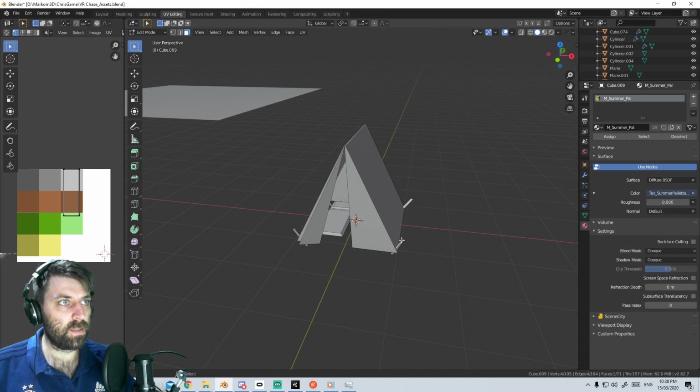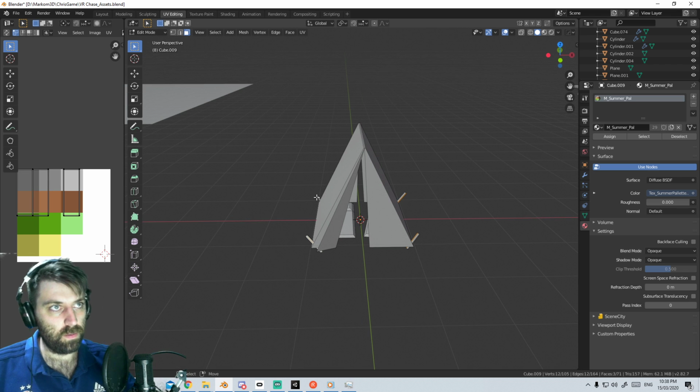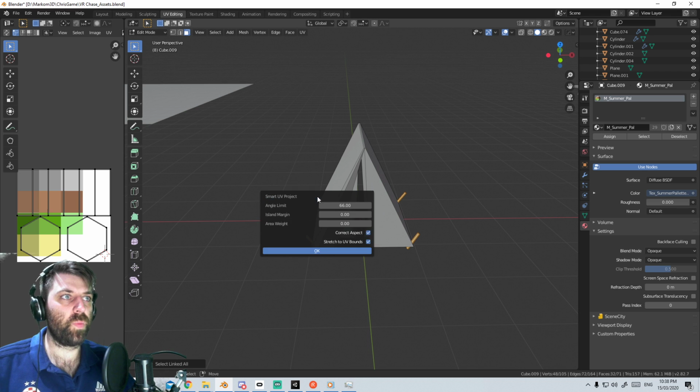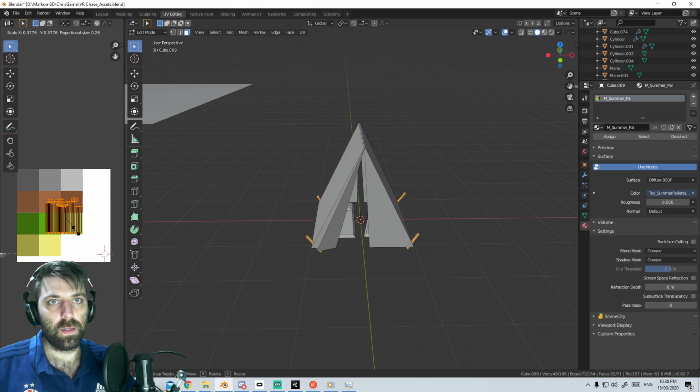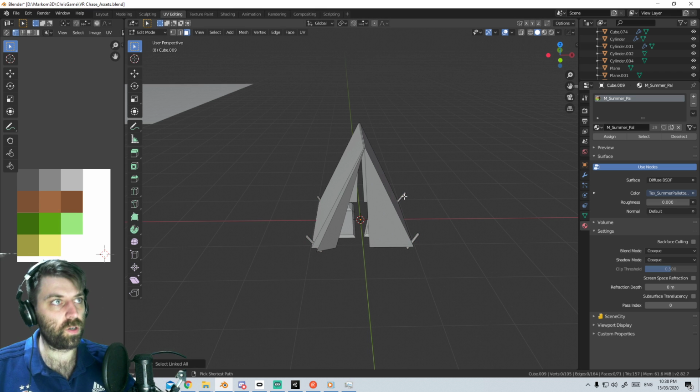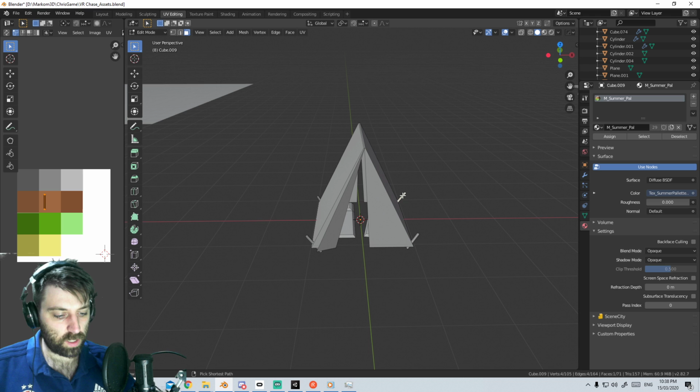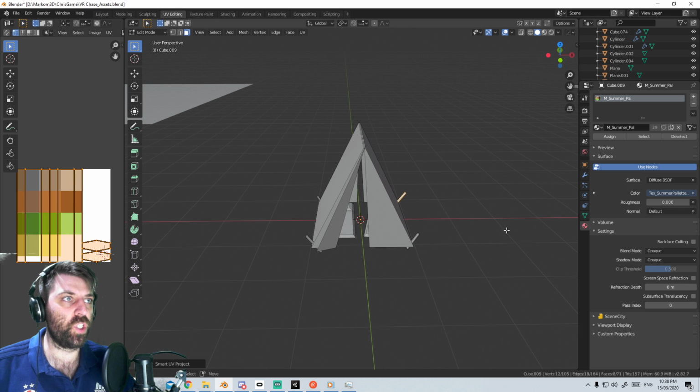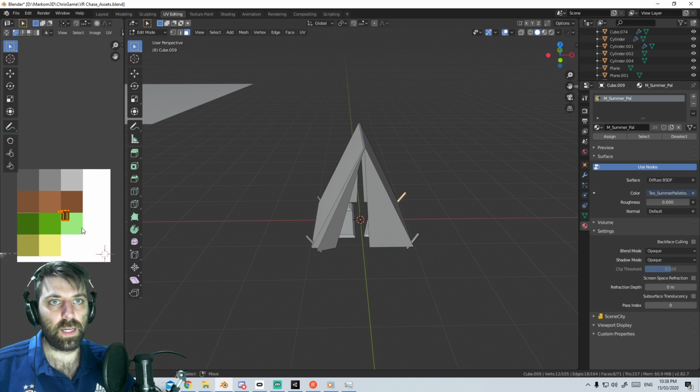These stakes, let's grab these. Control L, Smart UV Project. It's going to grab everything, and that can be this color except for this stake. Control L, Smart UV Project. This one can be a dark brown.